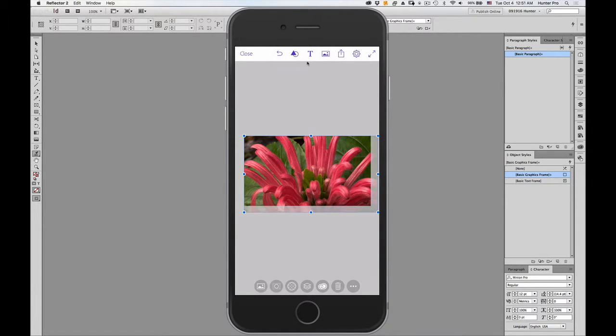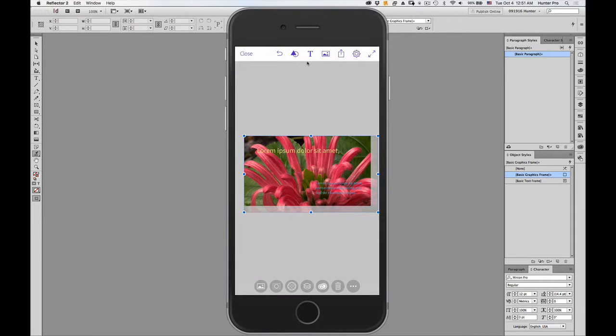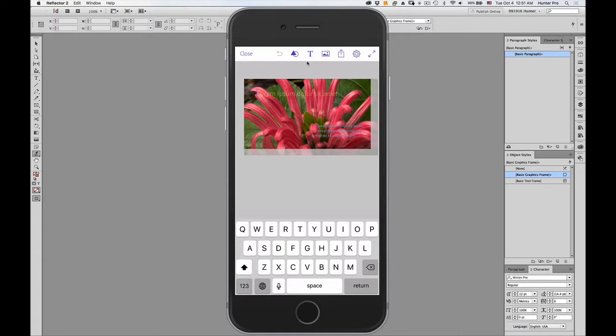Now I have to change the stacking order because this image is now on top of the text. And down here at the bottom row of icons, I'm going to click on the center icon, and it allows me to change the stacking order to send that image all the way to the back. And let's do this. Let's double click on this text and let's write in Flower Photography Studio.